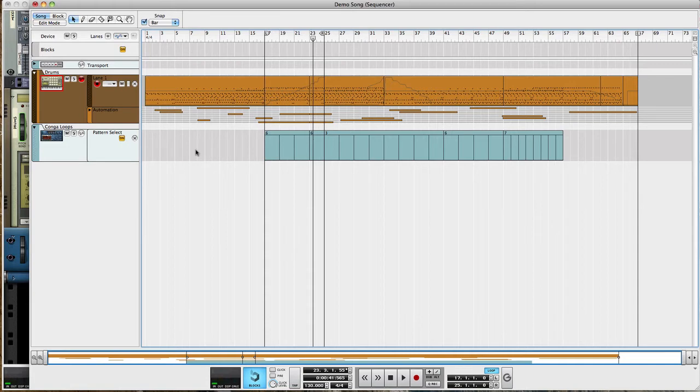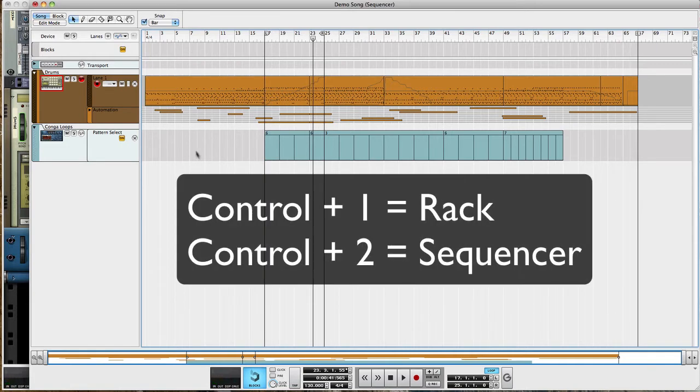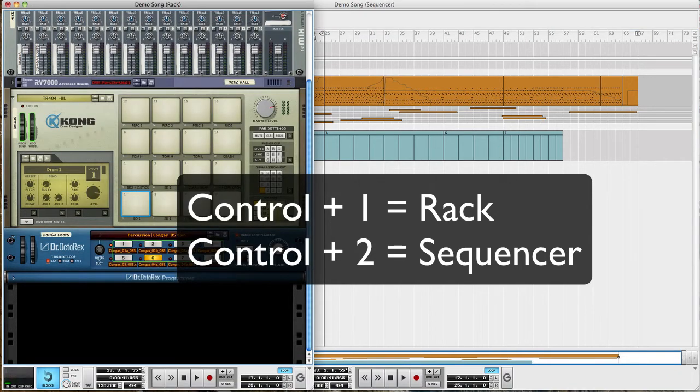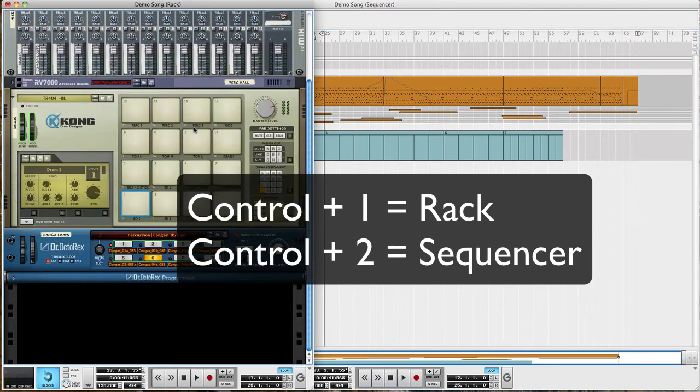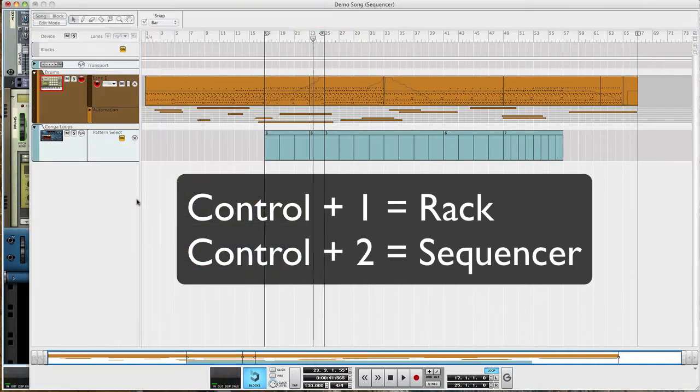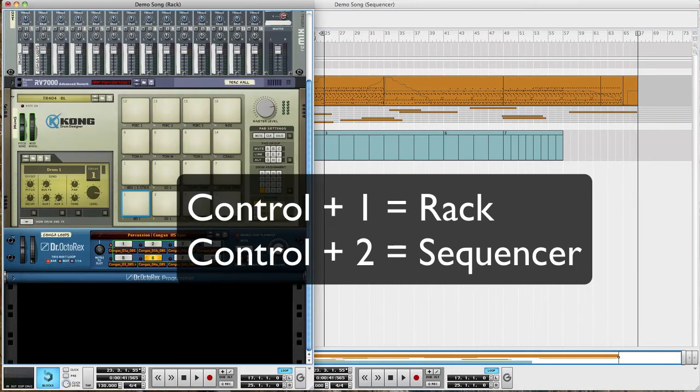Another one is for your sequencer. Obviously, I'm on my sequencer here. If I press Control and 1, it brings my rack up. Control and 2 brings my sequencer up. So I'm holding Control down and flicking between them. It's just in case you wanted to do any editing, and then you can flick on here.